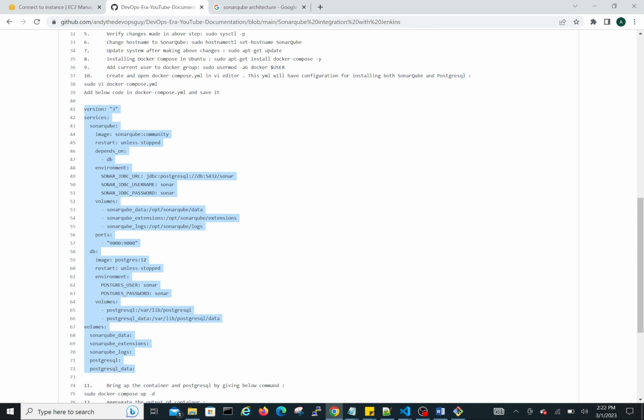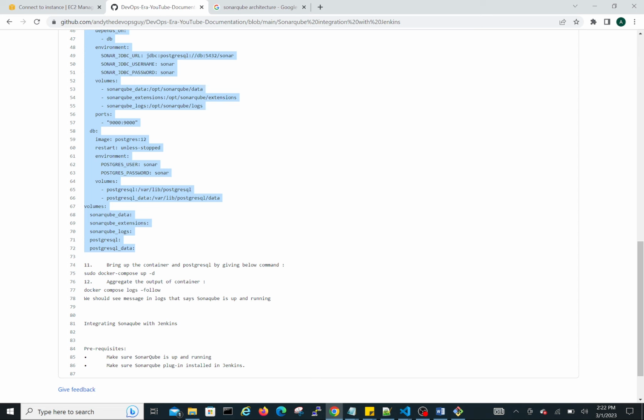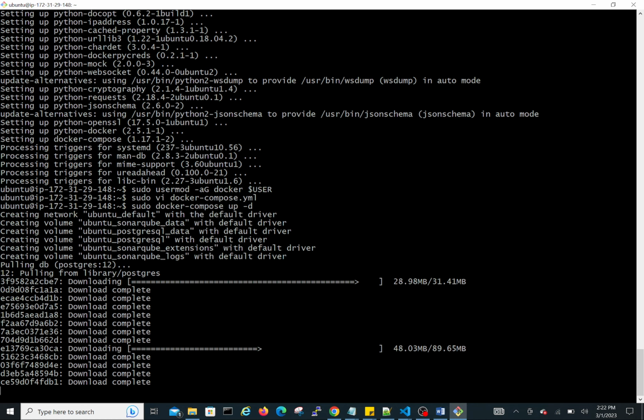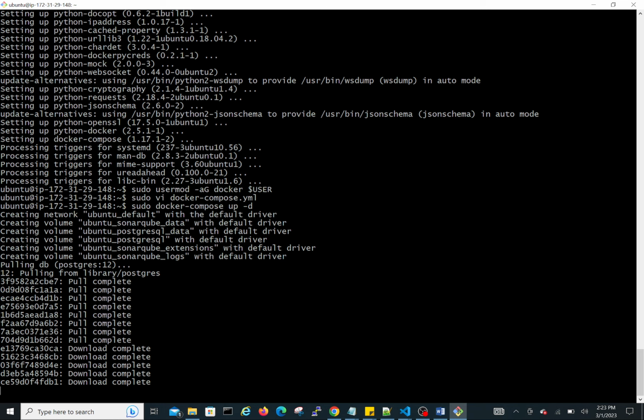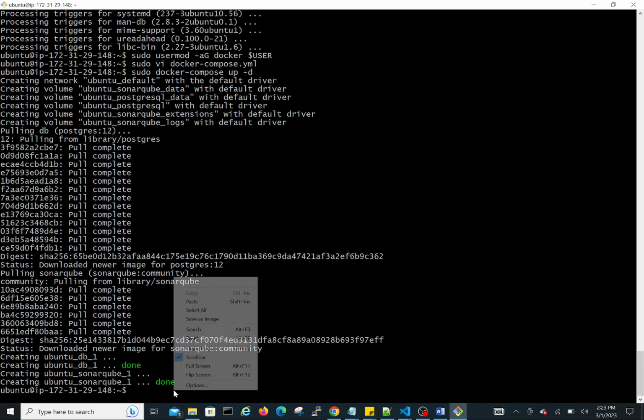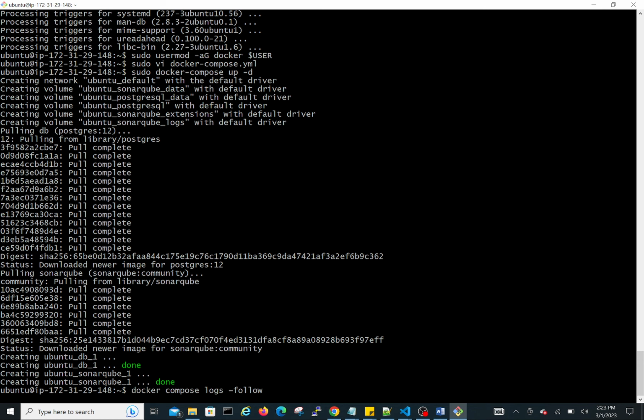Okay, great. Now it's time that we bring up our container. So this is the command, that is docker compose up -d. So -d means it is running in detached mode. Okay, it will take some time. Okay, so we can check the logs by giving the docker compose logs command.